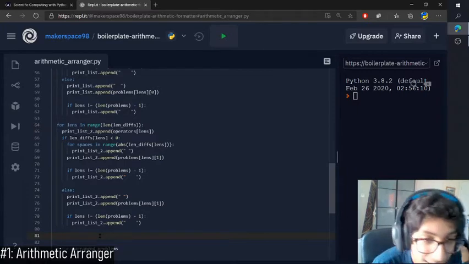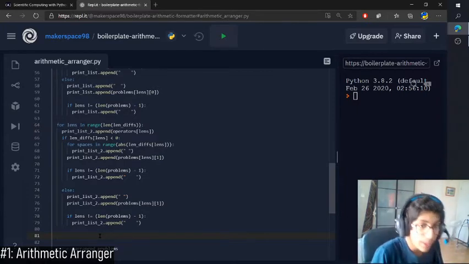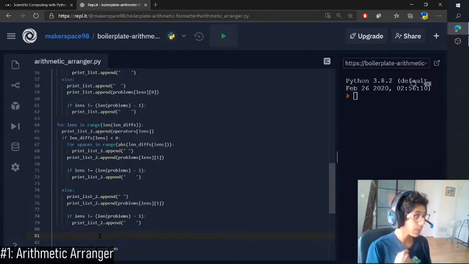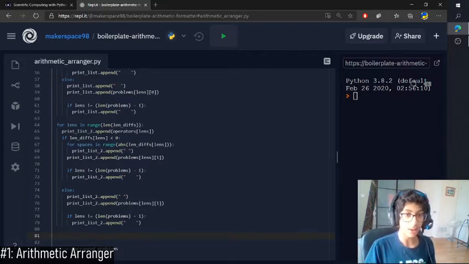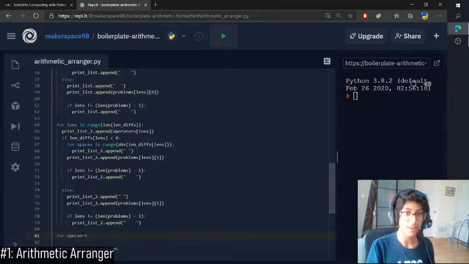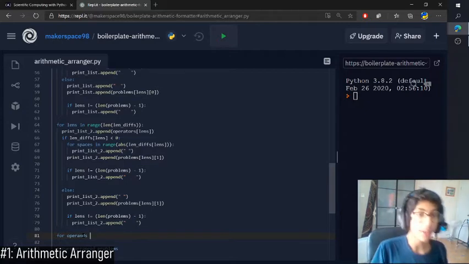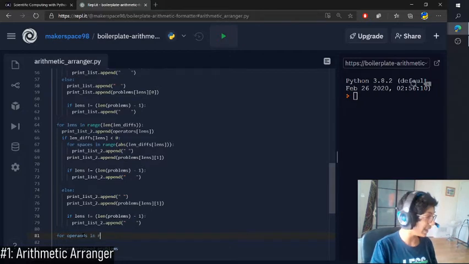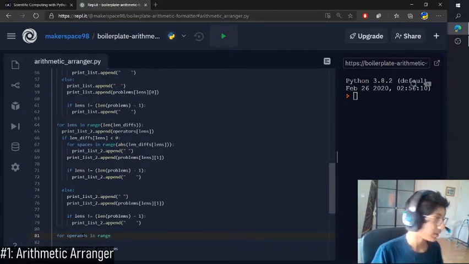Okay. So the next step is to iterate through all the longest operands. That way we can print the solution. This is for the dashes first, but then the solution will be based off of this too. Okay, so we're getting there. We're almost done.